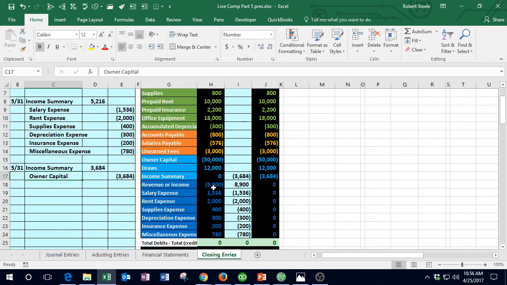What do we want it to do? I want this to go down to 0, and we want to put it into the capital. So I'm going to double click here. We're going to go to the end of this, and we are going to say plus and post this amount here in D16 and enter. There we go, down to 0. So now we've closed out the income summary.